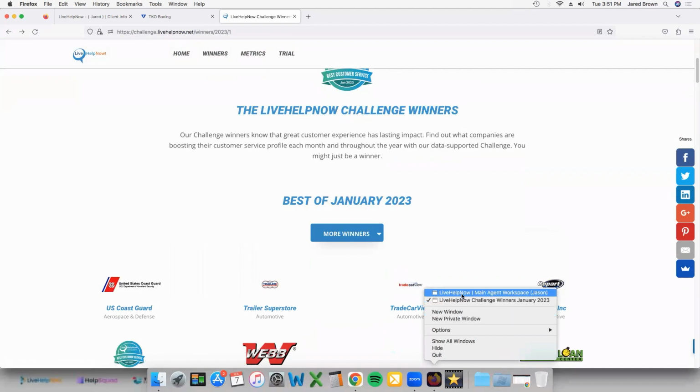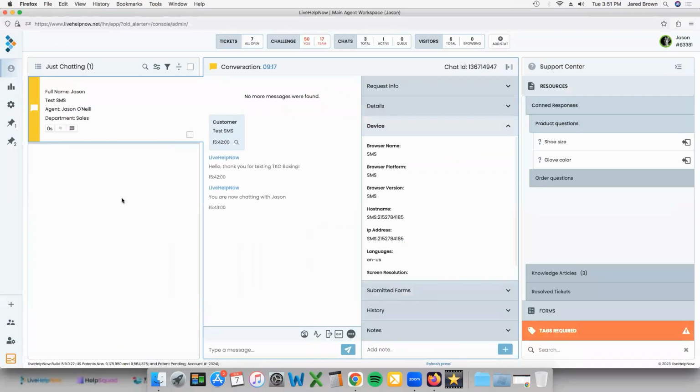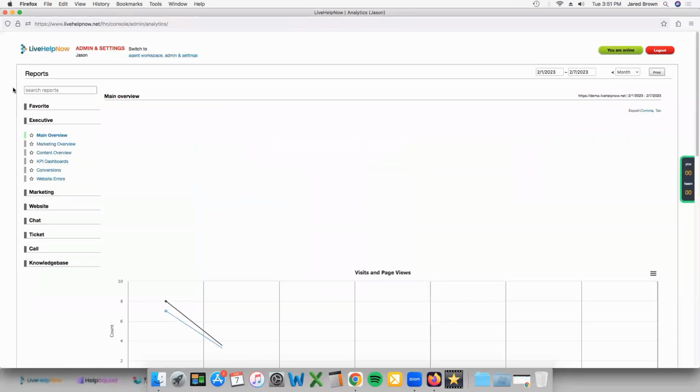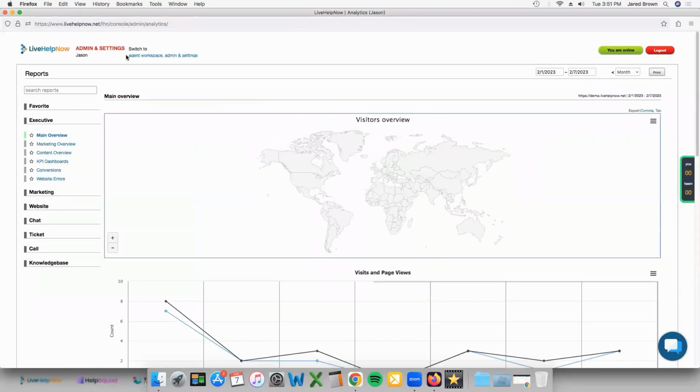Jared, did you show everyone how to access reporting? Yes, but I can definitely do it again. Up here, this little graph icon, that's reporting. And that's the cool thing about this interface. You hover your mouse over anything and it tells you what it is. So if we click on the report icon here, boom, now you're in analytics. And then you can go to admin and settings or agent workspace to get back where you were.